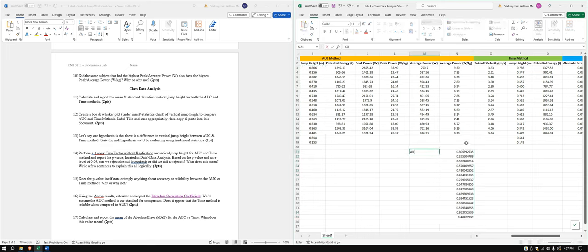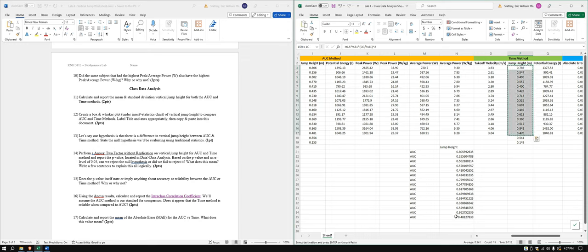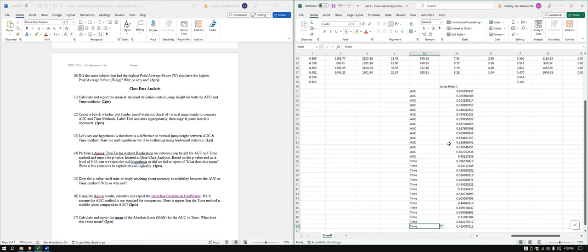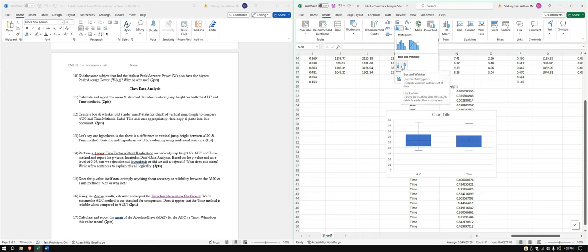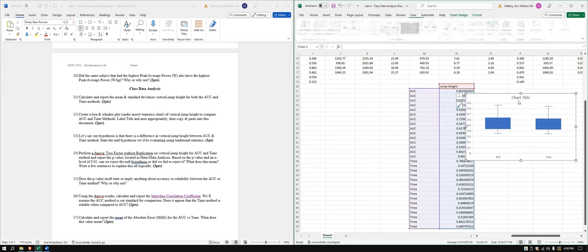And this is the area under the curve method. This is jump height. All right. And we'll do this again. Again, don't include the mean and standard deviation. Paste values. And this will be the time method. All right, so we'll go ahead and do that. Highlight all of that, hit insert, histogram, and we got this chart.